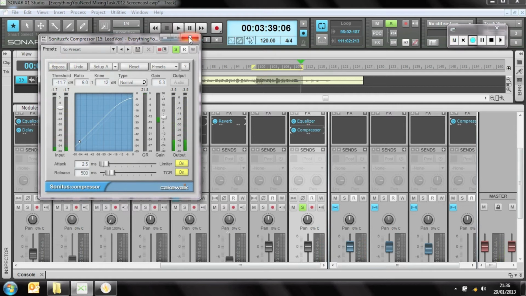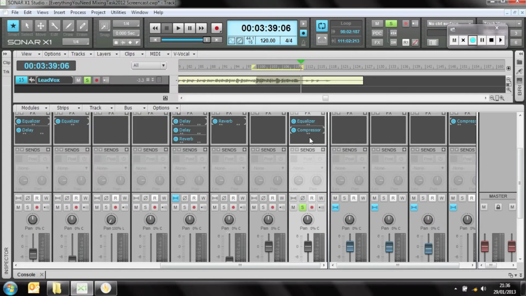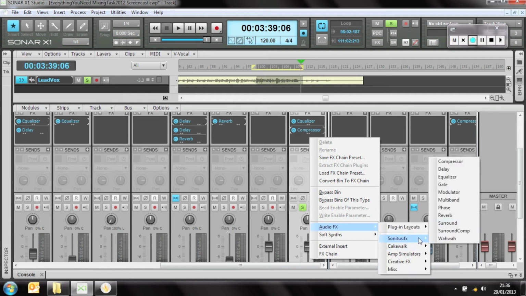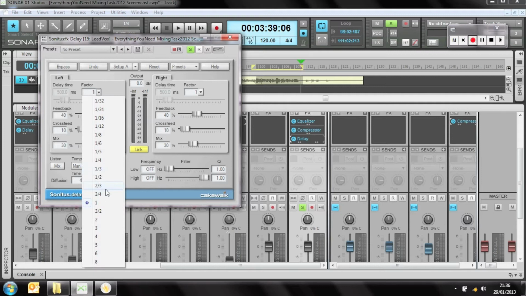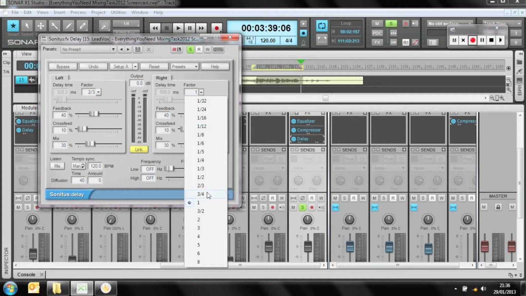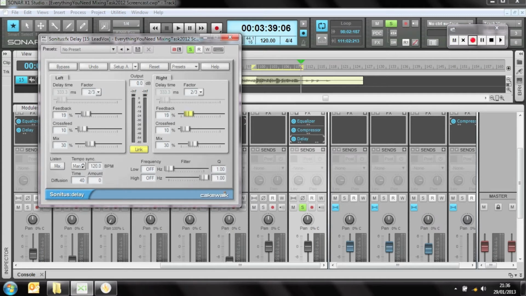So it's really brought out the body of that sound and just the resonance of the voice, which is nice. Okay, so if we also put in a delay, maybe just using that 2/3 again that we used earlier, just for ease. I'm going to bring down the feedback ever so slightly. We don't want it going on and on and on and repeating.